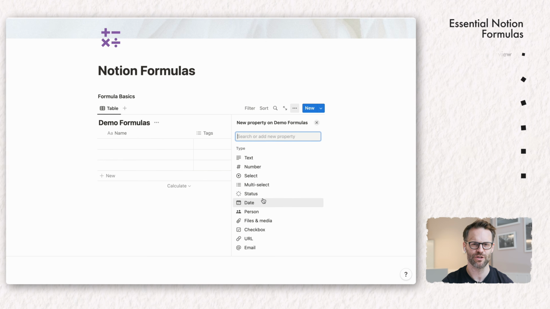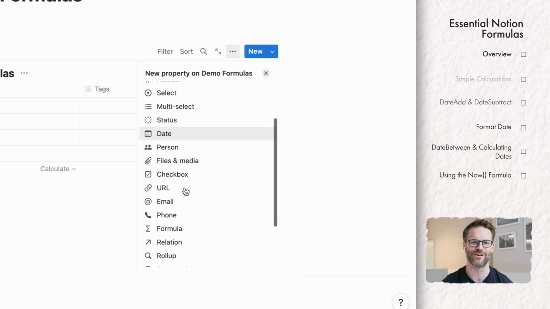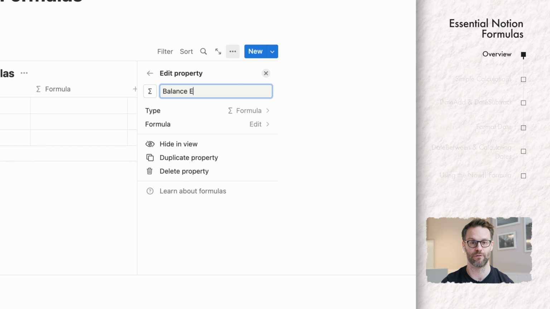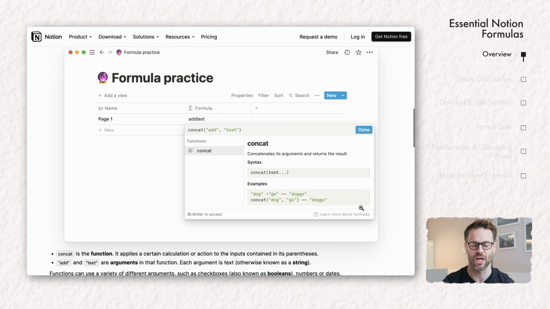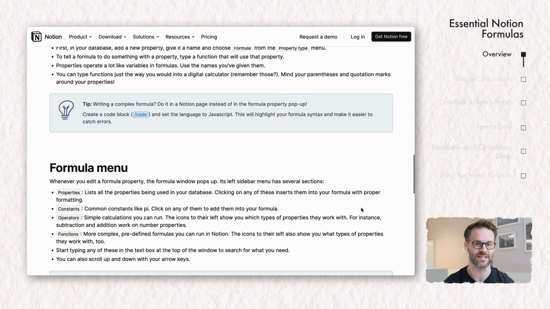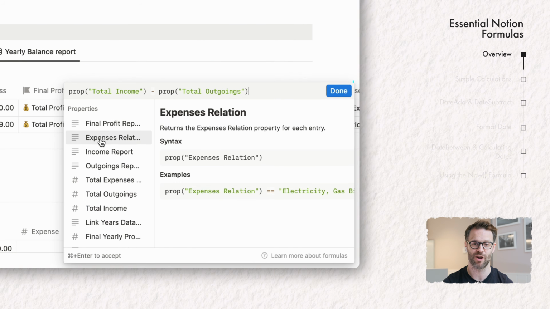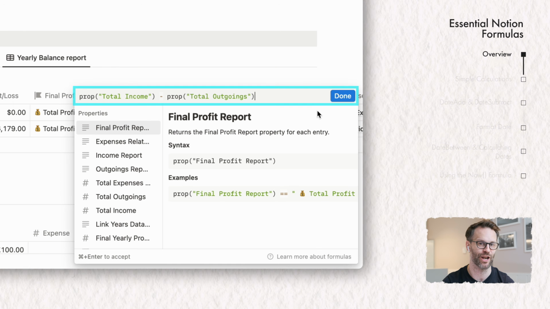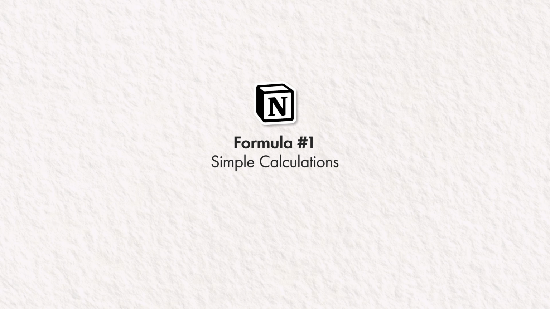First up, Notion formulas are used by creating a property in a database, and then you select the formula option. You can reference other properties or columns by either selecting them from the list in the formula view or by writing prop, open brackets, column name in parentheses, and then closing the brackets. And of course, you can do a load of other things. Let's take a look. So the first formula example is simple calculations.